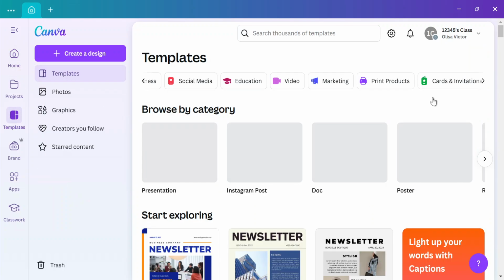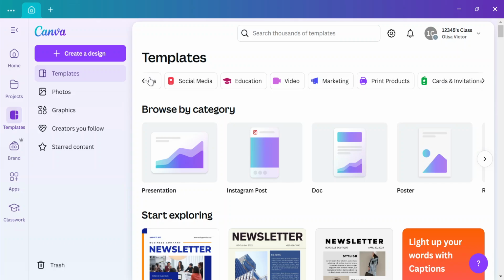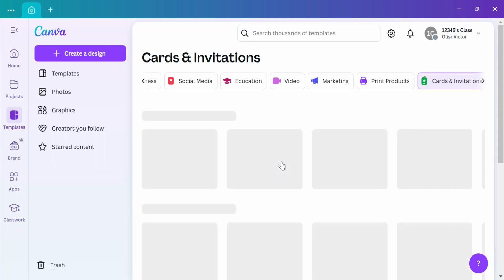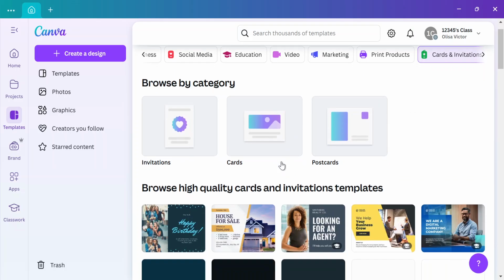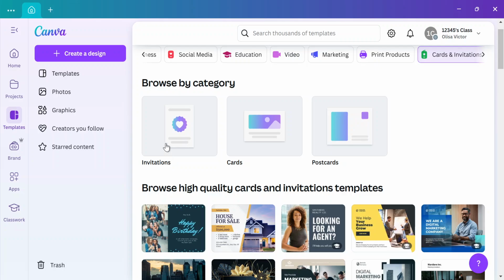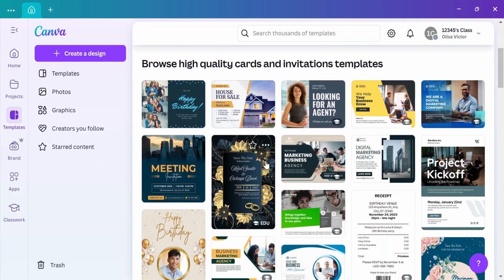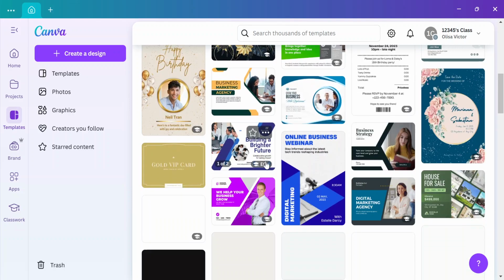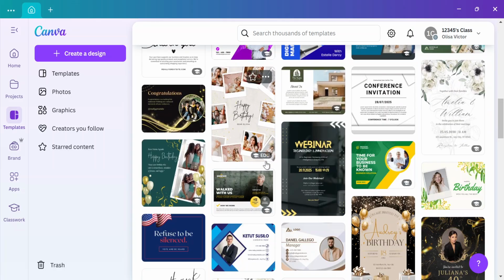templates, then scroll to the template section and click on cards and invitations. Now the next step would be to choose a template that you can work with, or the type of card you want to create. Is it an invitation card, a normal card, a postcard? Or you can just scroll down and choose the high quality invitation template that has already been created that you can work around.